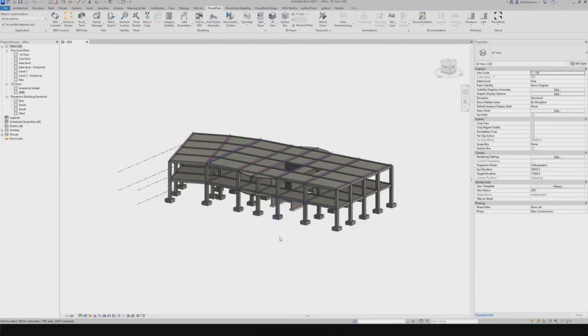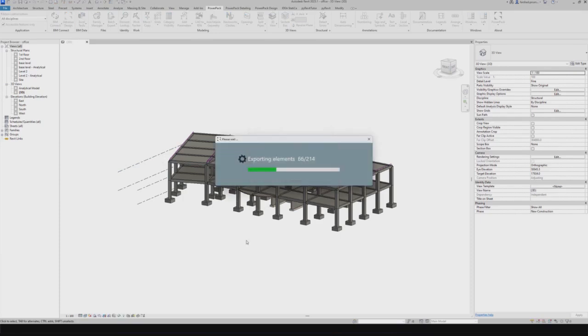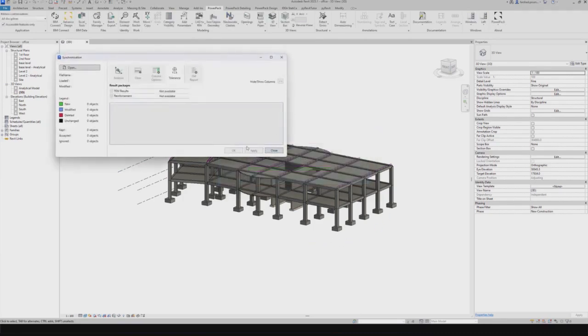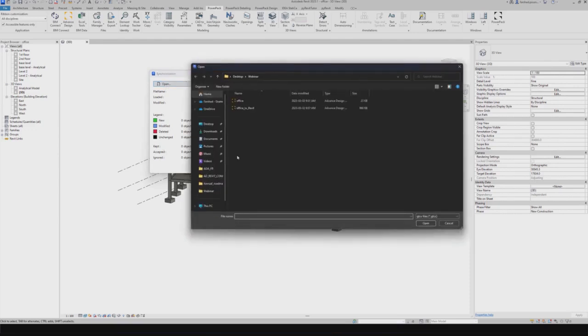import my changes. So same thing here, we go to BIM Connect. In this case, I will use synchronization. So click there. We don't need a material mapping. And now what's going to happen is you will see a new window, which is called our synchronization window. So this is the window that we can control all of the imported parameters from Advanced Design. So simply click on Open. And now I will call in my exported model from Advanced Design, which was Office to Revit. Click Open.